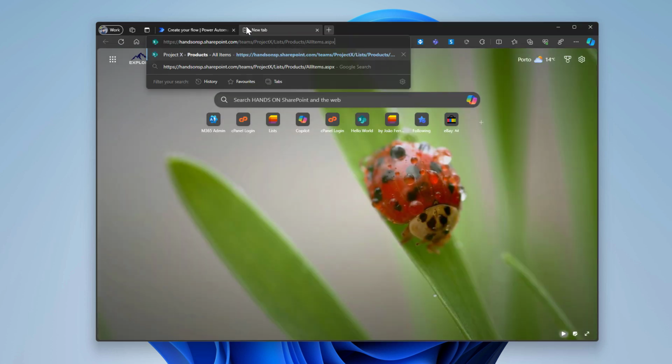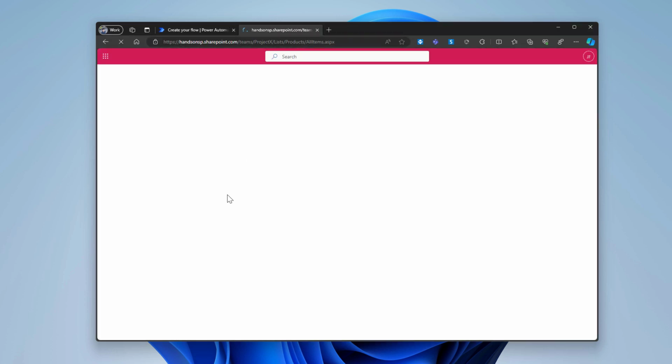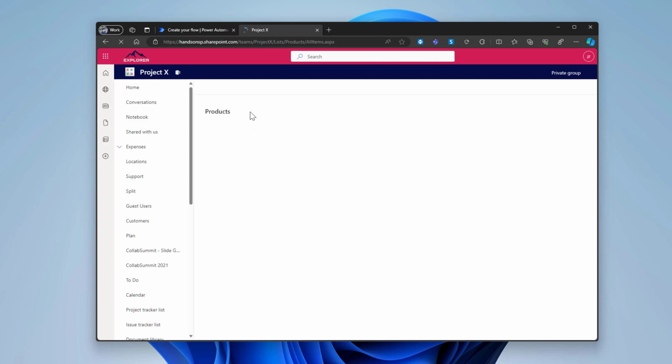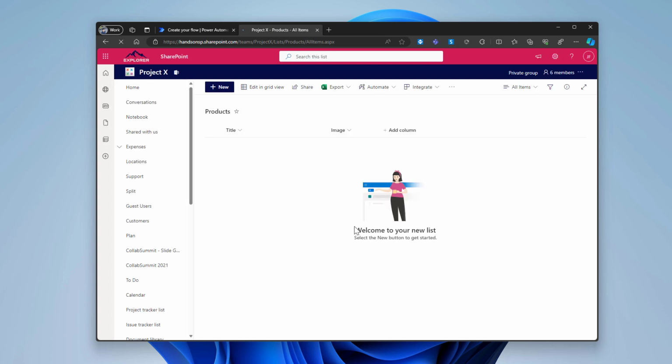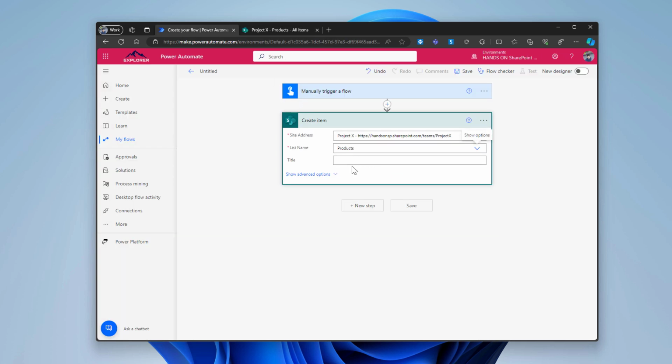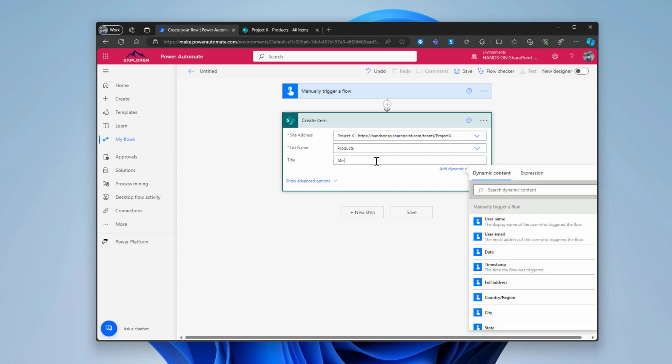So let me open the list in a new tab and you will see that the list has the title column and the image column next to it. But when we go to Power Automate, there's no image column available. The only thing that we have here is the actual title, but that's fine. We will sort things out and find a way to put our image into the list. So let's create the item. Here I will type the title, Microsoft Sculpt Keyboard. It's my favorite keyboard of all time.